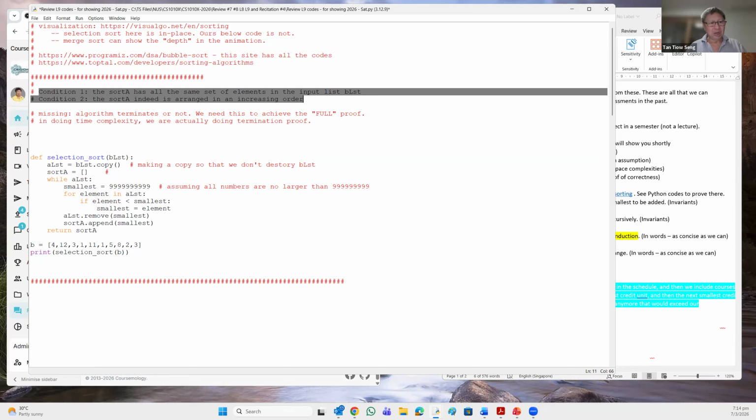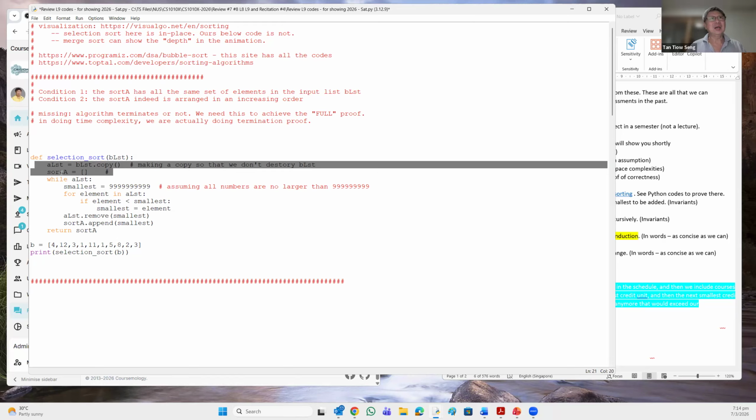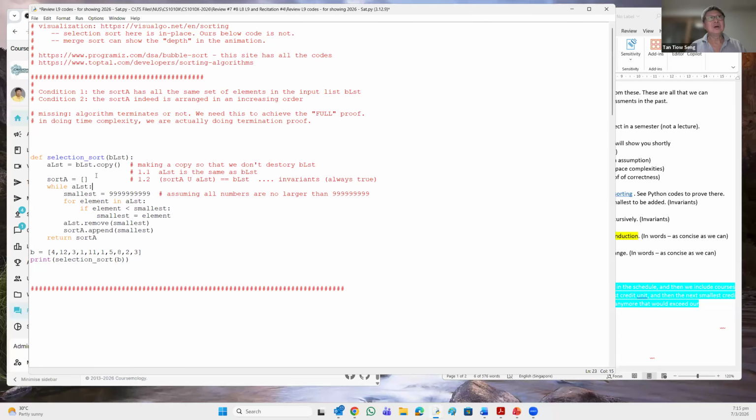So how do I do conditions 1 and 2? You have to go through it step by step. Let me do condition 1 first. We have to think of a way to argue that at the end, sort A is actually the same as B list. So how do we argue that? Here is the trick: you define this thing, sort A union A list is equal to B list. This is the trick.